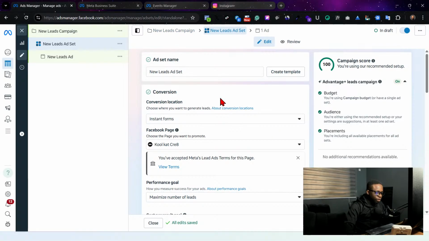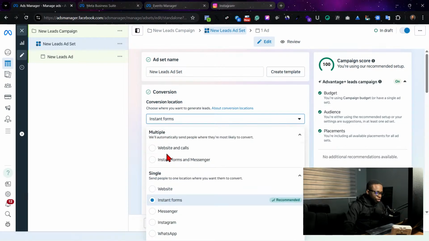Now, when you click on next, it would ask you to rename the ad set, but we're going to leave it this way. Then it would ask you, do you want multiple? Meaning, when someone lands on your website, do you want them to give you website and calls, or do you want instant form and the rest? So I don't like instant form because people are very quick to fill it, and if people are very quick to fill instant form, it is a very big problem. Why I said it's a very big problem is because you would not get real data from this, right? So that's why I prefer to choose website alone.